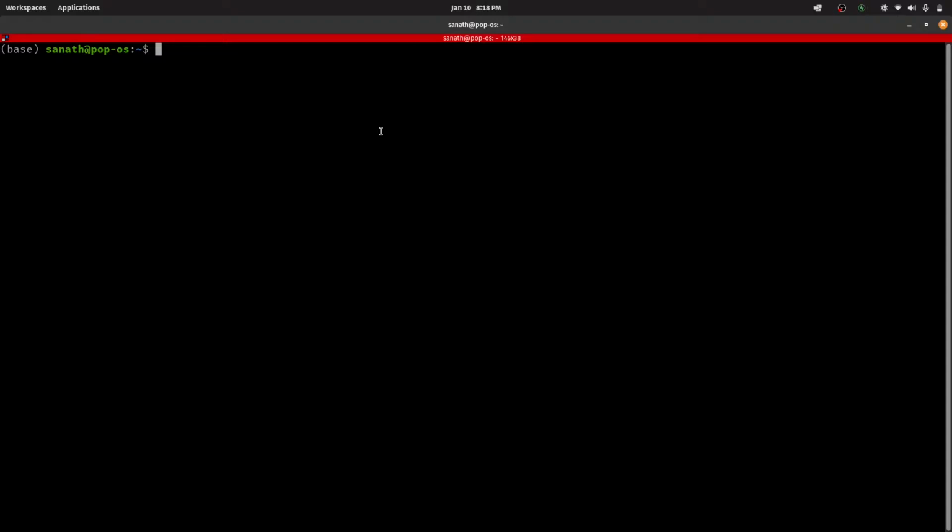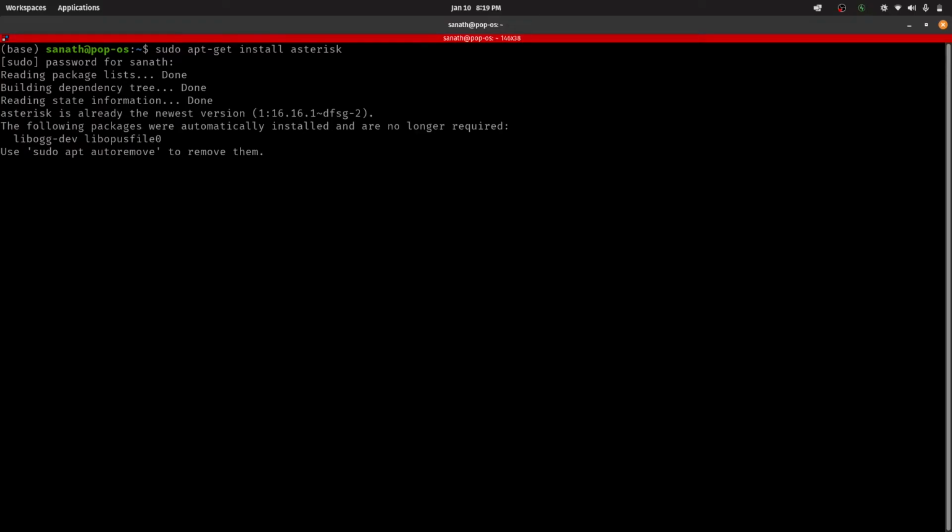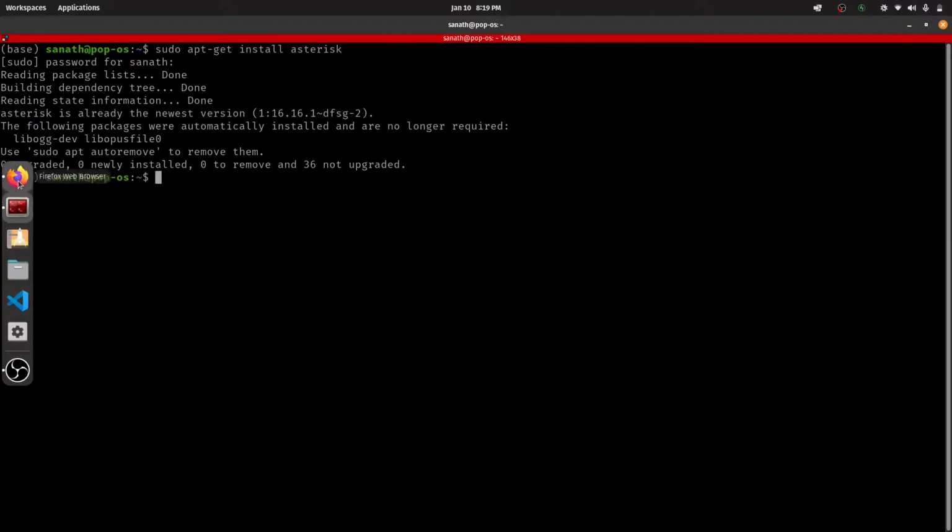Now that we know the basics of VoIP, let's install the registrar, which is Asterisk, which we will be using. To do that, we need to run sudo apt-get install asterisk. This will install Asterisk from the Debian package. I've already installed it, so it doesn't show me the download.